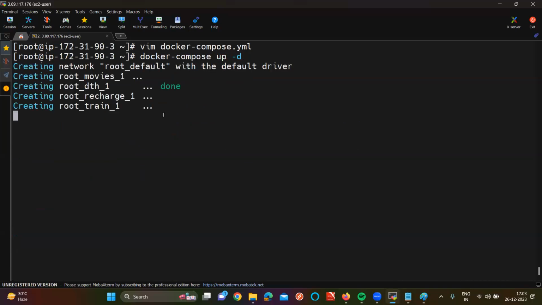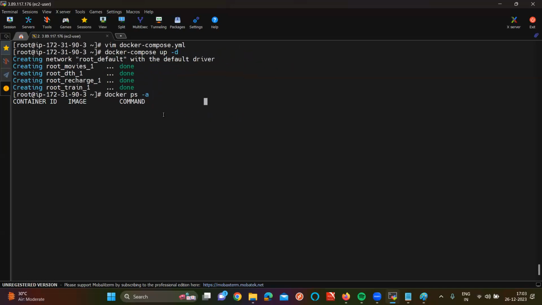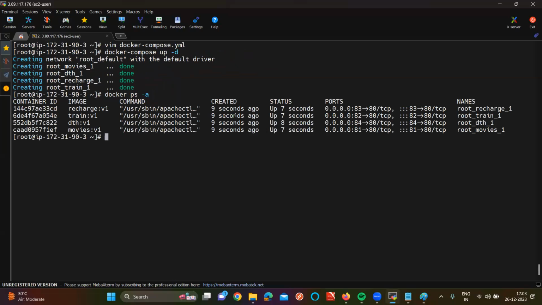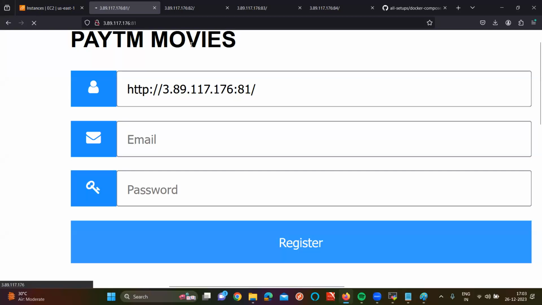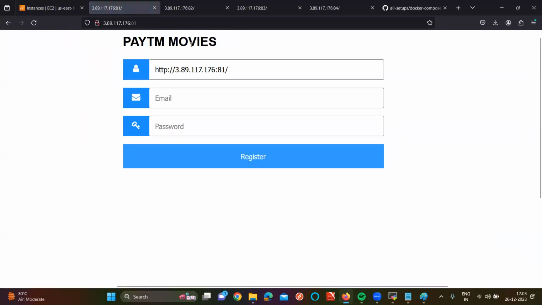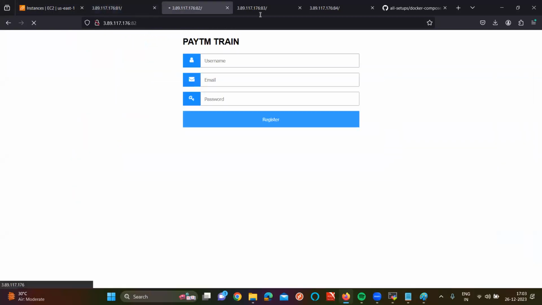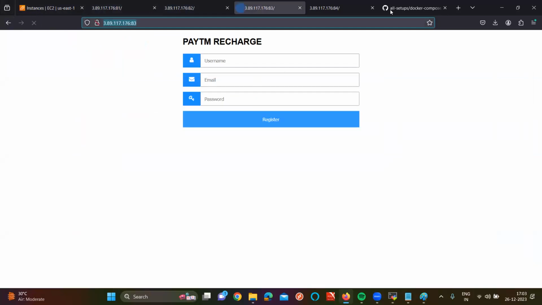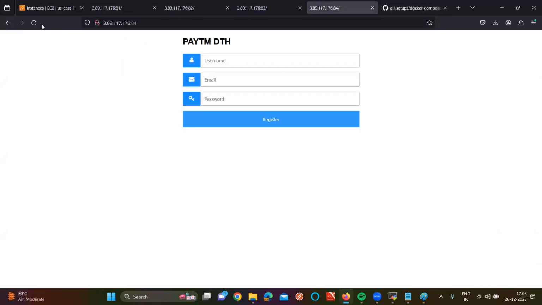If you see automatically containers got created, tell me all these containers created one by one or all at the same time? At a time, right? See, every container created 9 seconds ago. That means same time it is created. Now, if you copy the public IP address and if you check, is your containers running now? Paytm movie is running, Paytm Prime is running, Paytm recharge running, and Paytm DTH also running. Correct or not, sir?